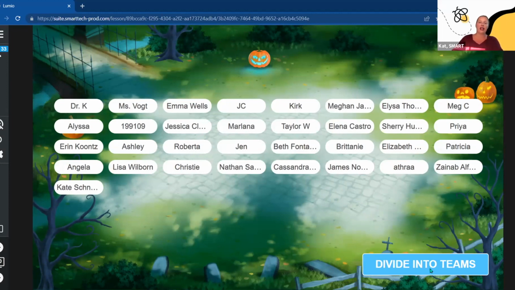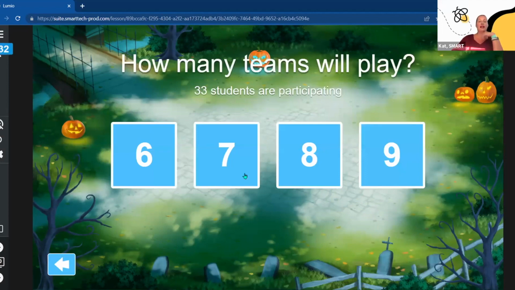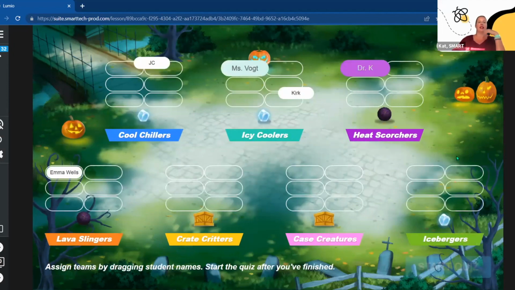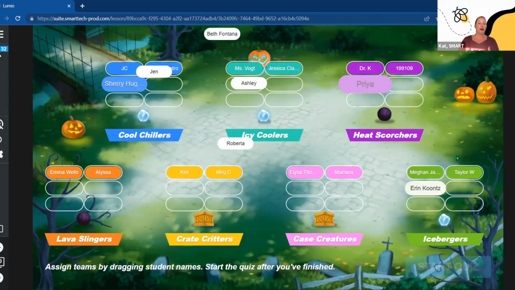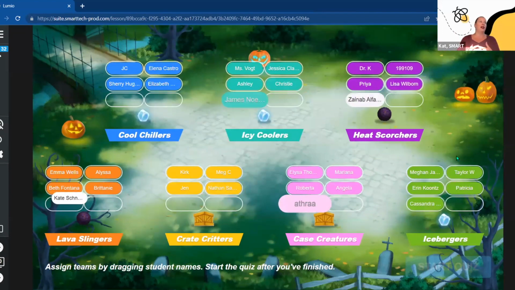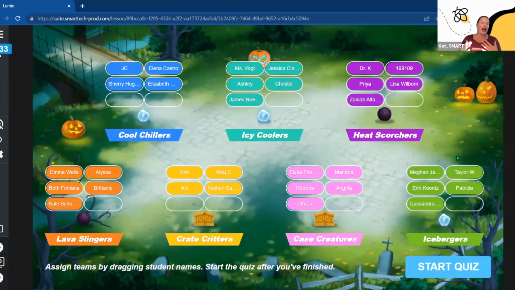So I'm going to divide you into teams. Let's do 7 teams, and it's going to auto sort you. What I like about this is I have the option of leaving you in this group, or maybe I don't want Alyssa and Brittany working together. I can drag and drop names and rearrange my groups as I want. What I cannot do is create my groups ahead of time.